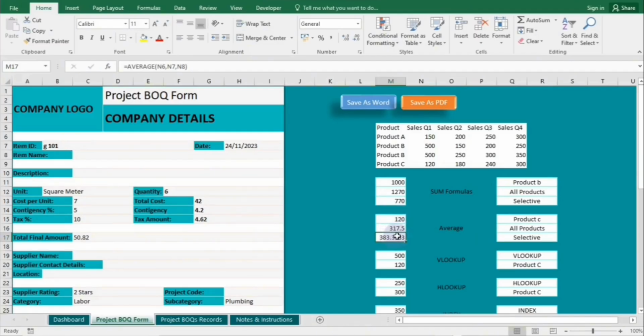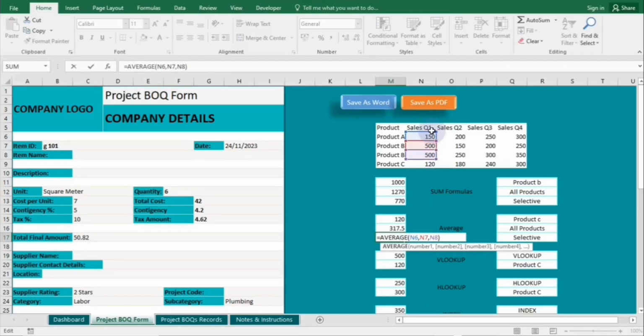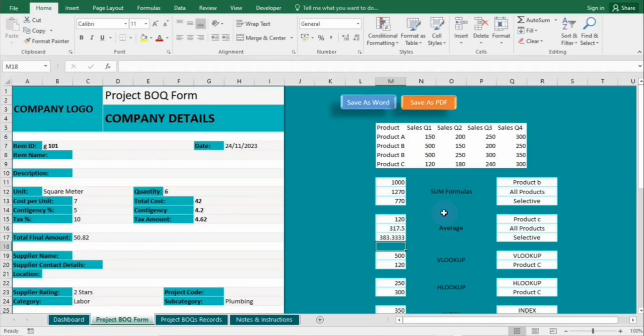This formula finds the average by considering the values in 3 specific cells, N6, N7, and N9. It first sums the values in these cells and then divides the total by 3 to get the mean. The result helps in comparing these selected entries to gauge their overall performance or trend.